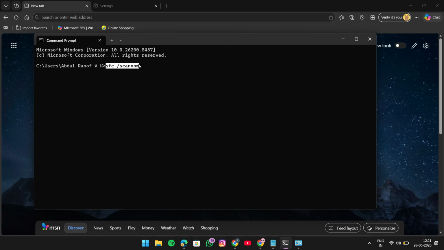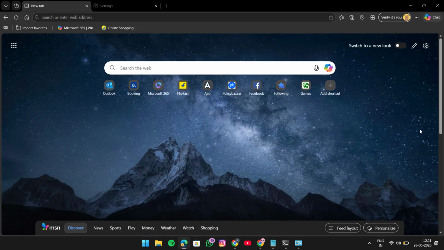This command stands for System File Checker, and it scans your Windows system files for corruption or damage. Let the scan run all the way through, even if it takes a few minutes. If Windows finds any corrupted files, it will automatically try to repair them. Once the scan is complete, restart your computer one more time. After the restart, open Microsoft Edge again and check whether the bad image error is gone.